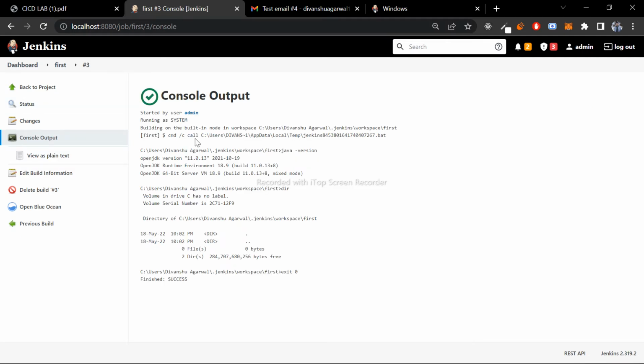As we can see, my build is successful, and first it has executed the java dash version command, and it shows that OpenJDK is installed. It also shows that OpenJDK 11 is installed, and this shows that this is running on the master. Now it executes the dir command, which gives the volume label in drive C.